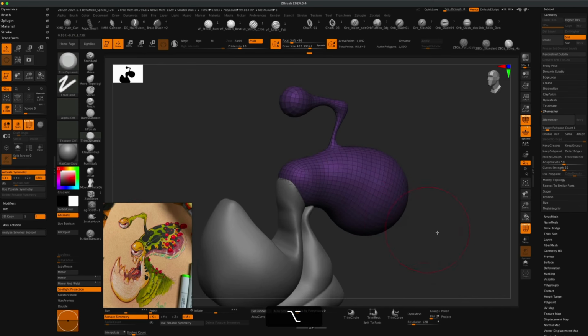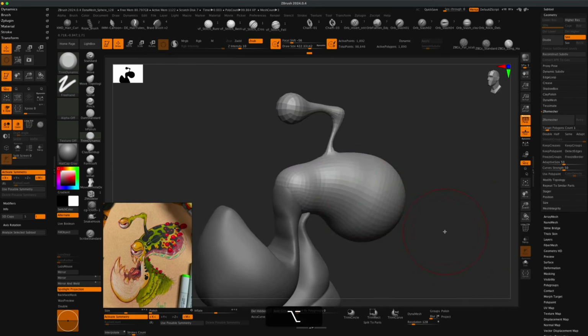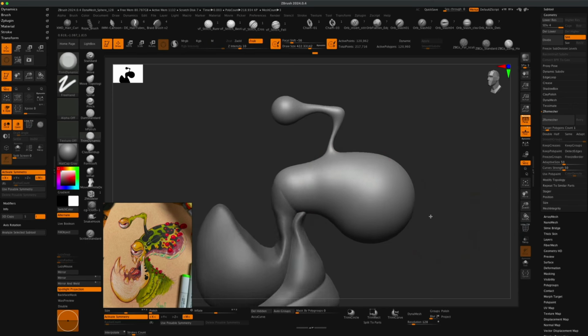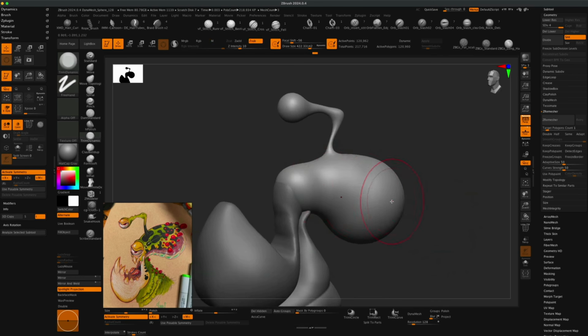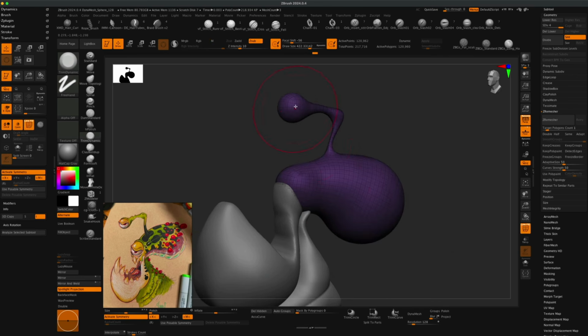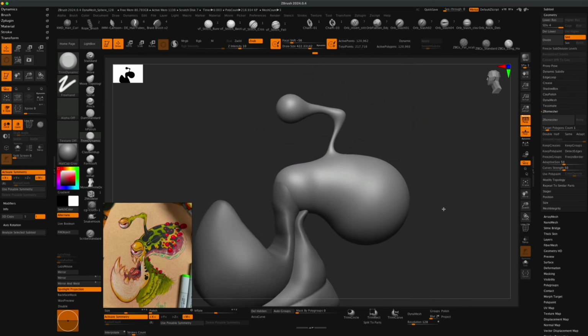So to get out of this mode, what I'm going to do is press Control D to subdivide this a bunch of times until this is nice and smooth. That's what I want, right? I want this to be high density with a lot of polys. I'm at 120,000, and this is perfect.